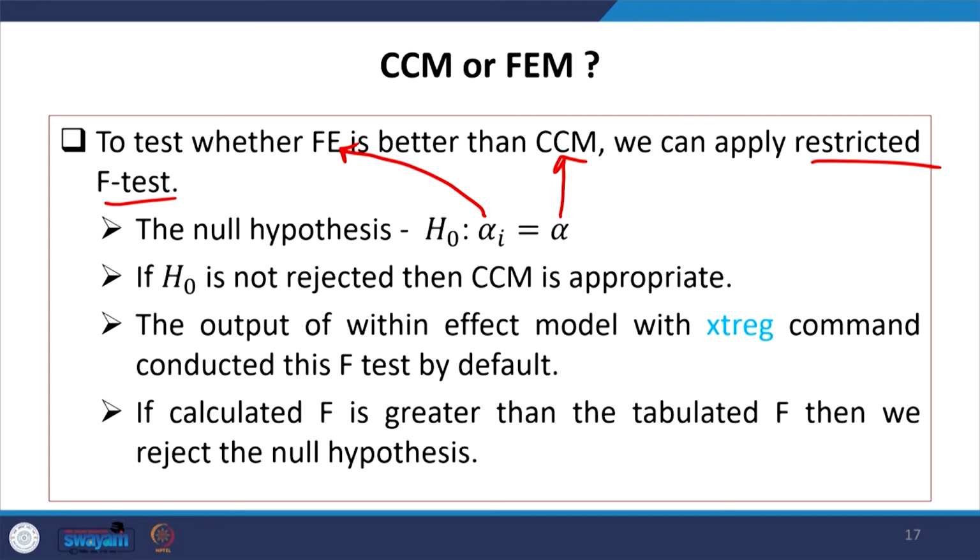Okay. If both are the same, then what is the point of going for a panel regression? If they are different, then of course you should go for the F test or fixed effect model. The output of the within effect model with the xtreg command conducts this F test by default. If the calculated F is greater than the tabulated F, then we will reject the null hypothesis.